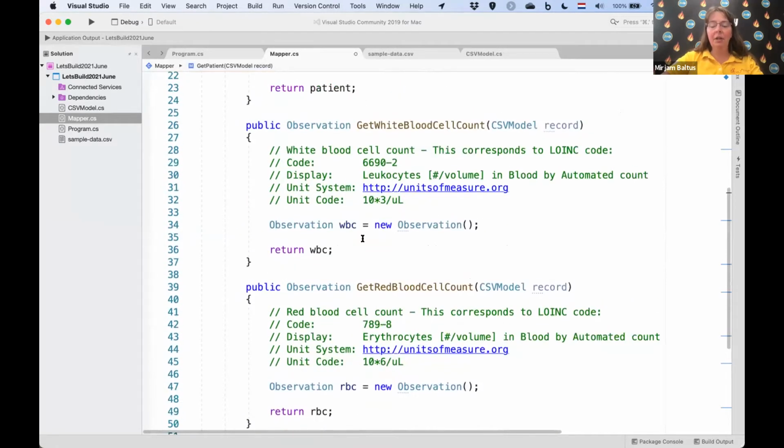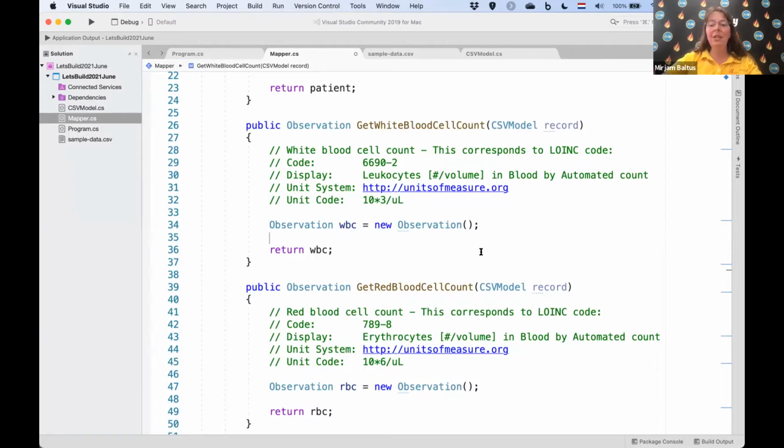I have this particular observation here as well, where I've just said, okay, new observation and return that. It's completely empty, but we would want to make sure that this actually gets to be the observation for the white blood cell count. Now, I've already helped you out a little bit here because I've looked up the LOINC code that is indicating that this would be an observation about white blood cell counts. And there's also a display value there and the system and the unit for the thing that you want to add as a value to this observation.